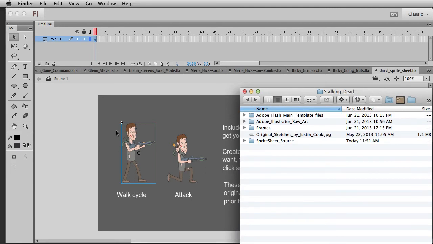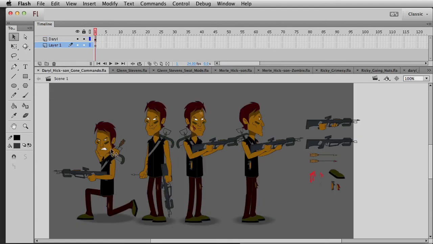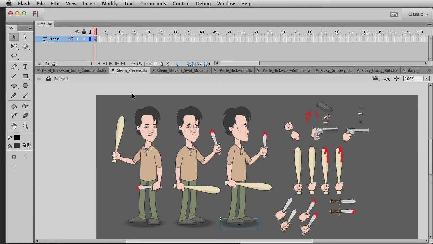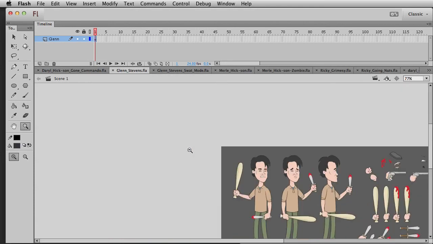This is obviously all vector artwork, so it's going to scale up beautifully. No matter how much you zoom in here, it's not going to pixelate on you, and I can kind of prove that. Look at that. Whoa, look how beautiful that is.